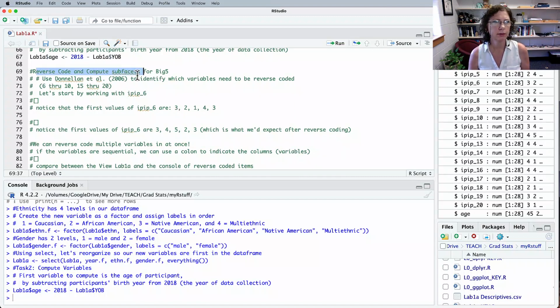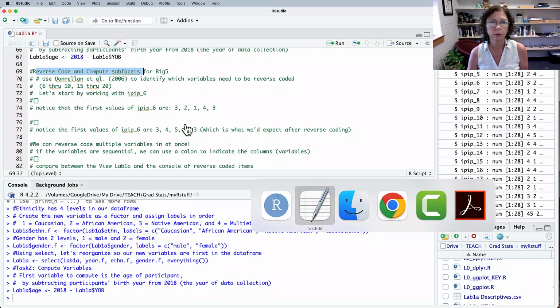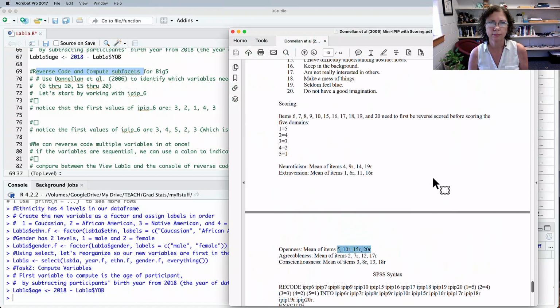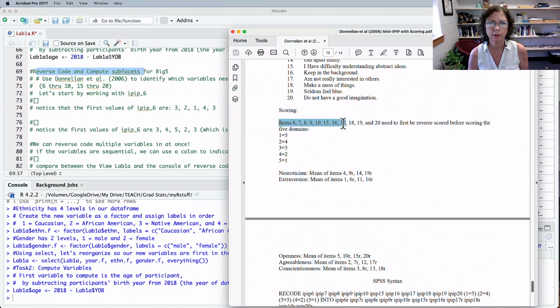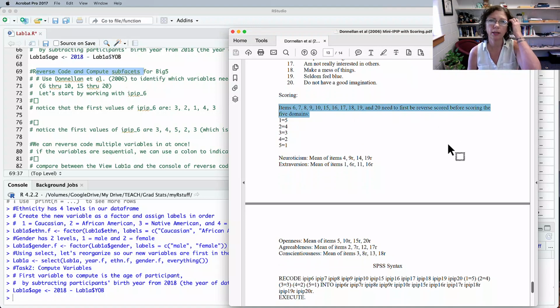So now we need to do all that reverse coding, because some of the items in the subfacets for the big 5 are reverse coded, which is what we know from looking at the Donnellan paper, that items 6 through 10 and 15 through 20 need to be reverse coded before we can make those subfacets for each of the big 5.